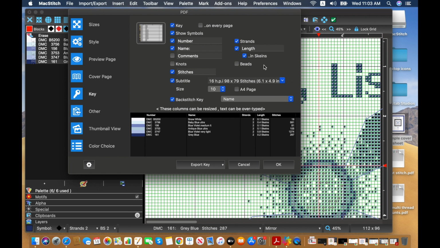If you have any knots or beads, you want to click those on so that that's included, but I don't have any of those in here. I like to show how many stitches are done in every color, because I like to be able to estimate, you know, how long I want my thread to be cut and that sort of thing, or if maybe I want to substitute a color. So that's really useful as well. You can include this subtitle, and that's going to pop up near your key. This one is just showing me how many, I think the H is for horizontal.